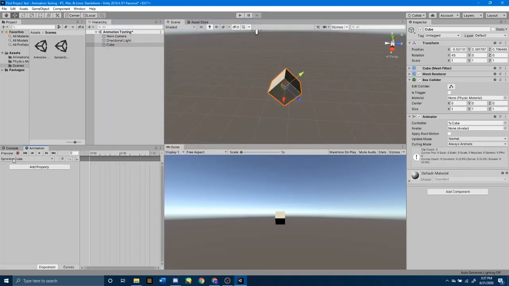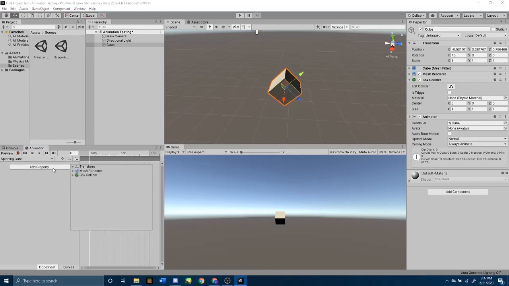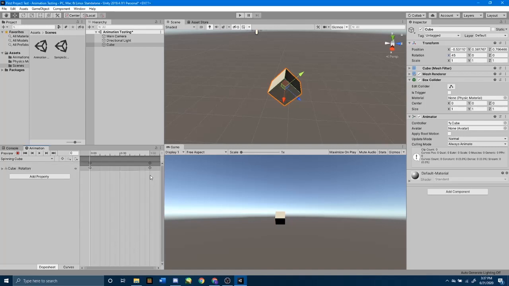Now you'll see that this is different. To start animating, we are going to press add property. This is whatever property we are going to be changing. This becomes useful if you want to have an animation for many different objects. You can just change the transform. Let's add a rotation transform property by clicking that little icon there.